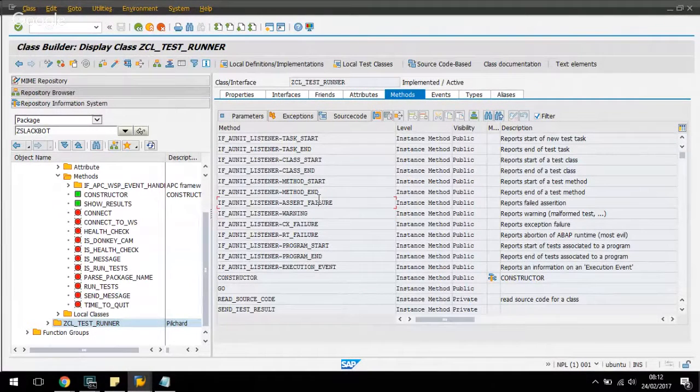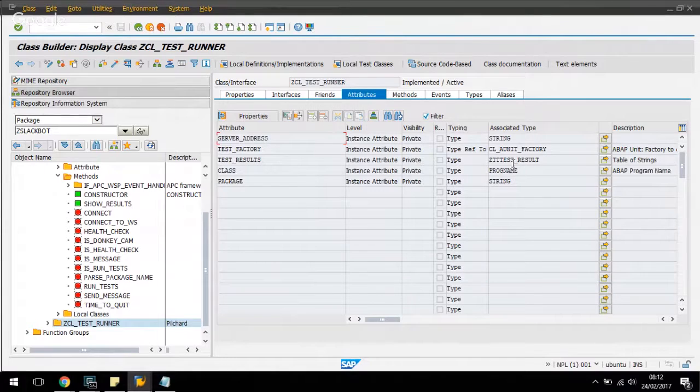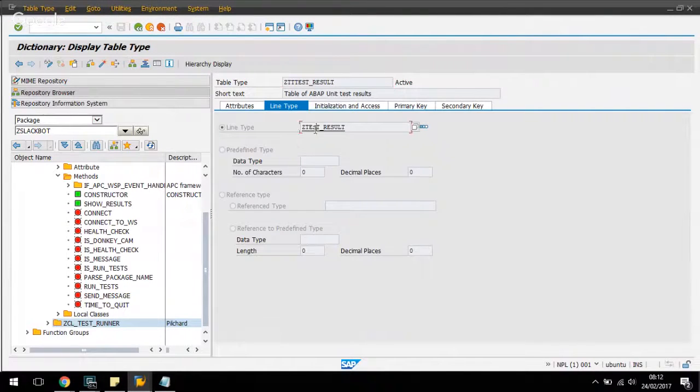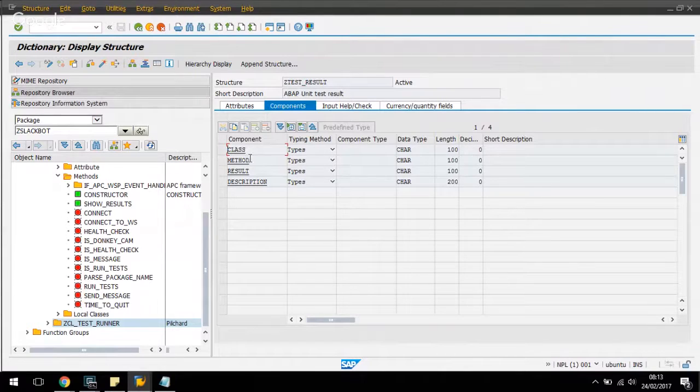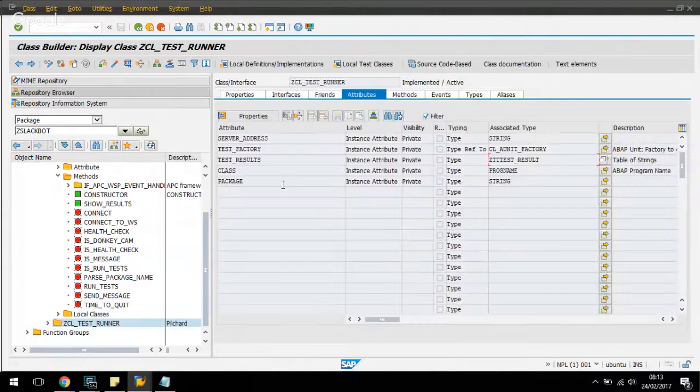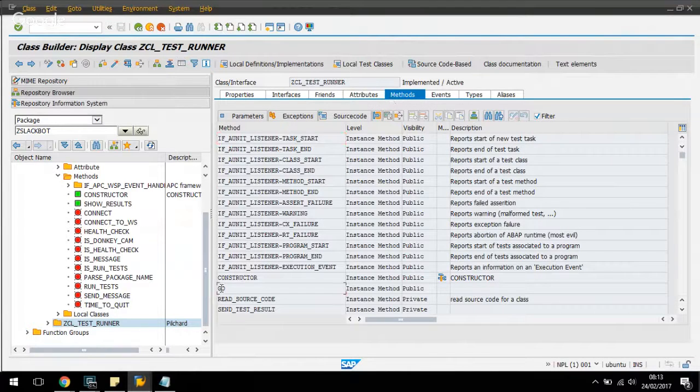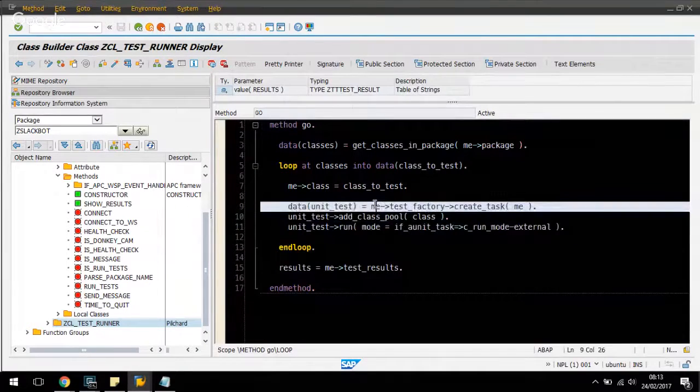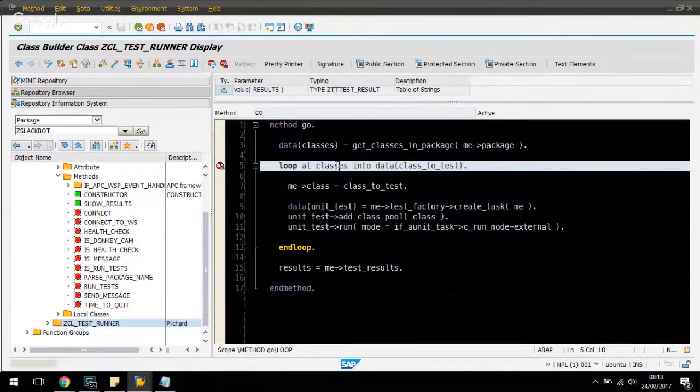So what this class will do is you can give it a package name, and it will go in and fish out all the classes that have unit tests within that package, and then execute the unit tests in the background, and then give you a table with the results. I've just got this return table that's fairly simple: the name of the class, the test method, if it passed or failed, and a description of why it failed. So we could test this. Let's maybe do this in the debugger as well.